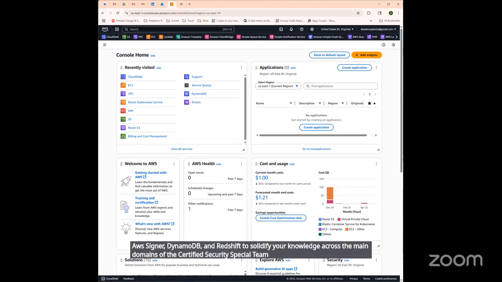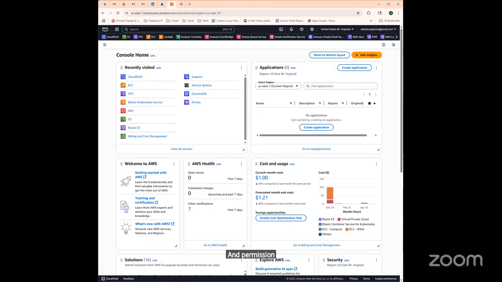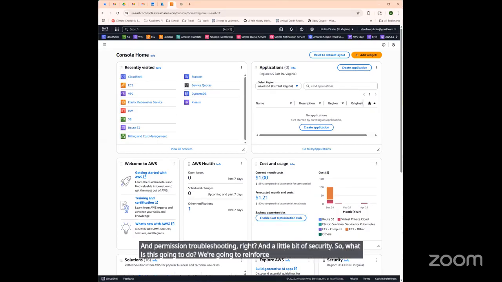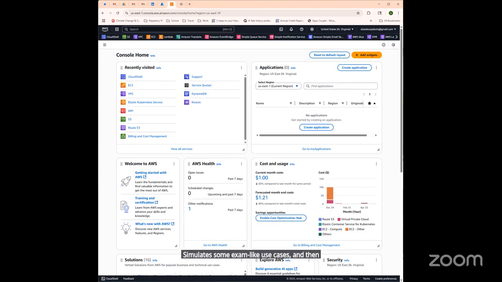All right, so what we're going to start with today is incident response. That's going to be logging, alerting, recovery, and permission troubleshooting, right? And a little bit of security. So what is this going to do? We're going to reinforce practical security configuration by setting up secure, auditable AWS resources, simulate some exam-like use cases, and then improve recognition and debugging. Who is this for? It's ideal for a cloud engineer, a DevOps engineer, or a cloud security specialist. So this is going to help you get better at doing what you need to do.